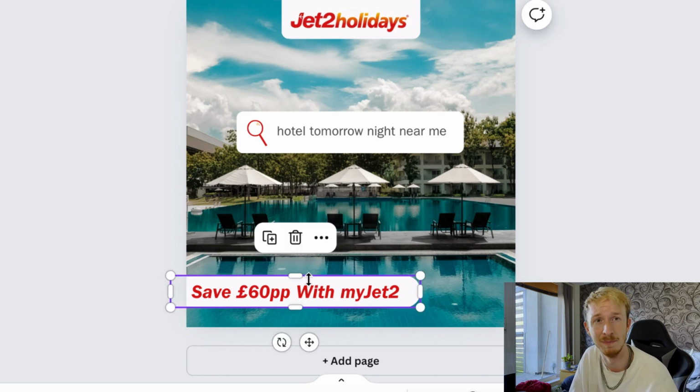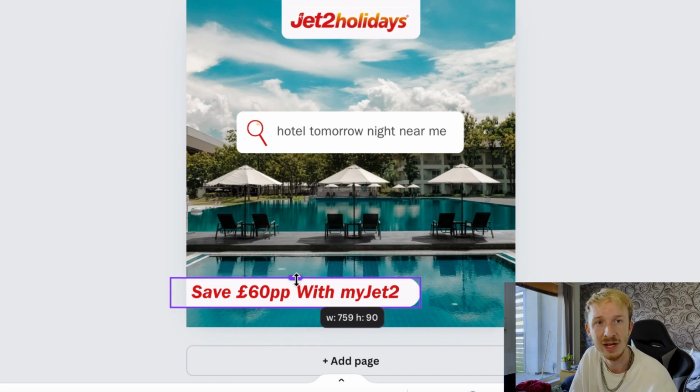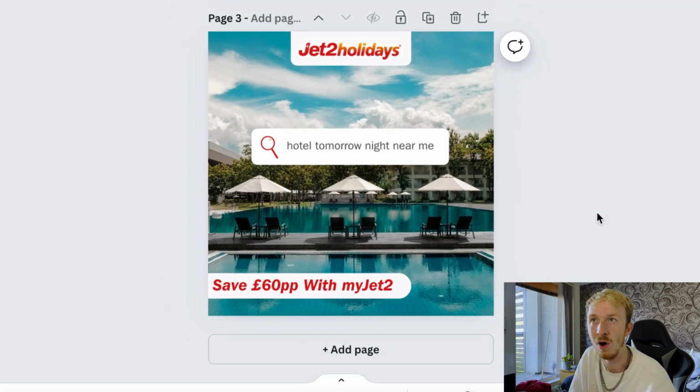Because they actually missed a point with that ad. The book now isn't what they're trying to do. The book now is for holidays that people can actually book now, you know. But what the ad is trying to do is it's trying to get people to sign up to the MyJet2 app to save the money. That is what the call to action is. And then from that, that's when they will book the holidays.